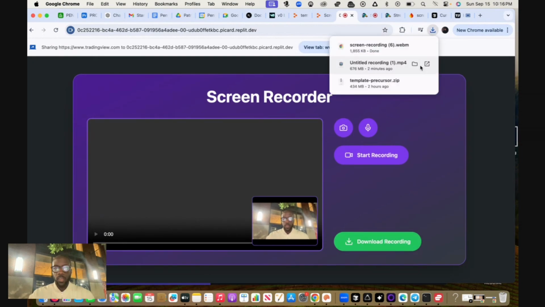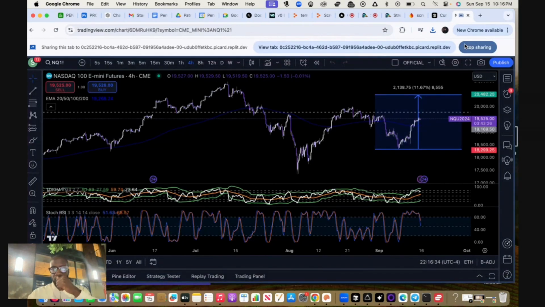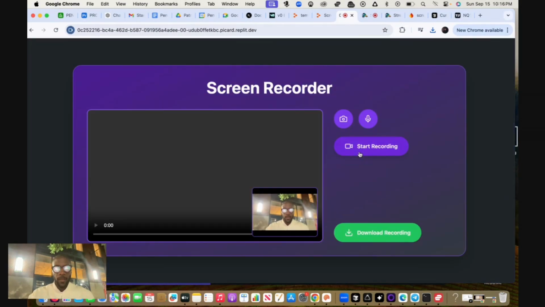If I download the recording, it gives me the web file. I click on this. Okay, so basically it is recording. There are a couple of issues here. One issue is that the camera is popping up, but it's popping up on the screen recorder's screen. It's not popping up on the screen that's actually being shared. And also I would want a way to pause the recording and resume the recording.